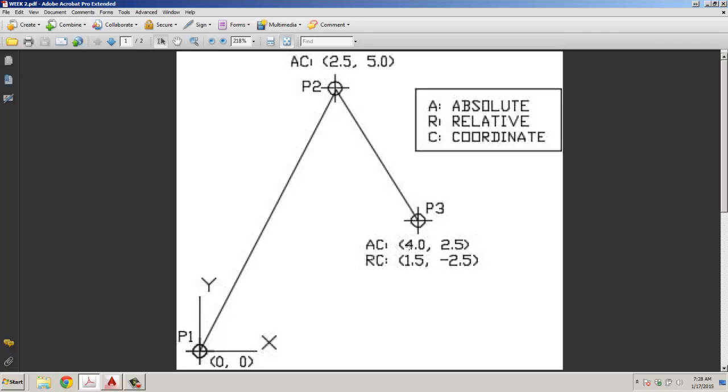Now, if I'm coming from this point at 2.5, comma 5 and going to point 3, my absolute coordinate would be 4, which is 4 over from 0, 0 to 2.5 because it's coming from the 0, 0 coordinate to find this location. If I'm starting at this point with a relative coordinate, I'm going over 1.5 and negative 2.5 to find this point. So sometimes if you're here and it says 0, 0, I know I want to get over here and down. So these are our coordinates that we're going to be working in.